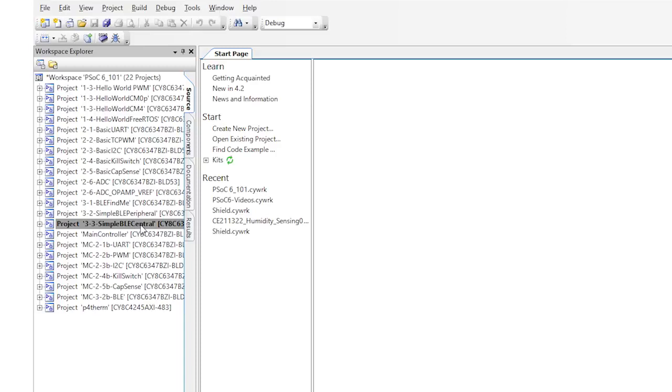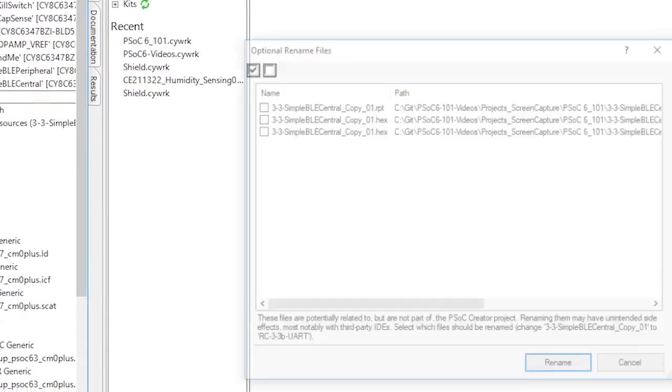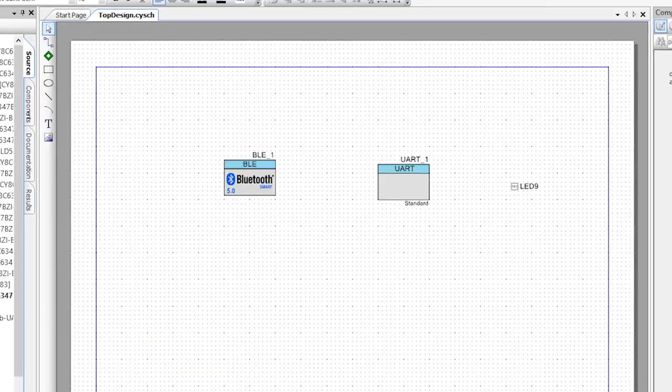I think that I will start this project by making a copy of the project from video 3.3a and start carving it up. Let's start by editing the schematic.